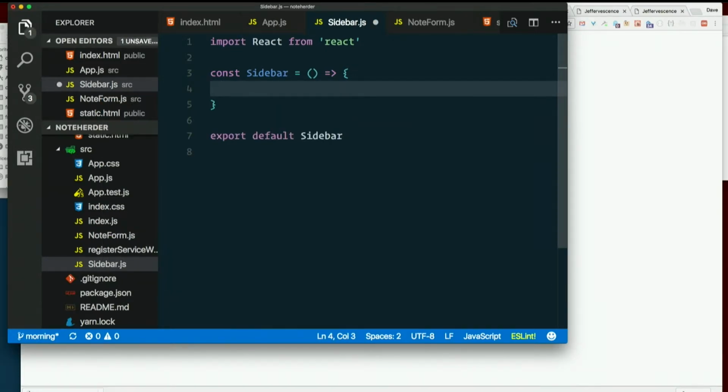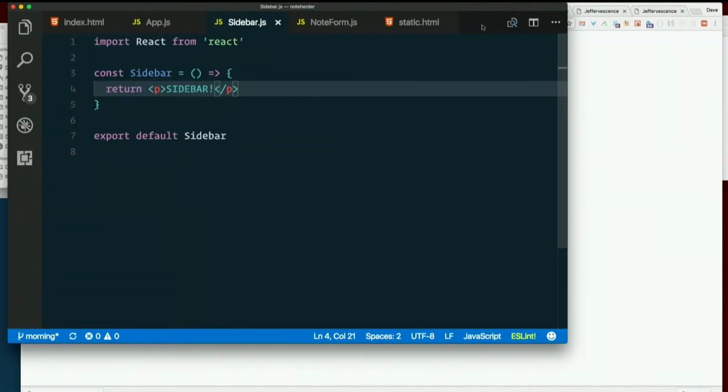Don't need a render function, right? This is a function. The component itself is a function, and that's the thing that's going to return the JSX. So I'll just say return Sidebar. See if we can get that much to render. Simple though it may be.